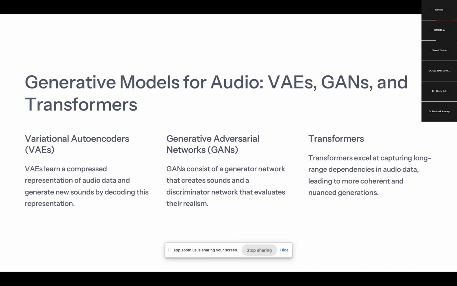Now, a very important slide, which will make the base of the session: generative models for audio. The first one is VAE. Then GAN, which I have just discussed, and transformers, which are yet to be discussed. VAEs are variational autoencoders. Being a person from a CS background, I'm not much into it, but how Gen AI is applied over it and how we calculate all those things, I'm very much aware of. VAE basically compresses and generates new audio from the representation. It learns a compressed representation of audio data and generates new sound by decoding this representation, as written here.